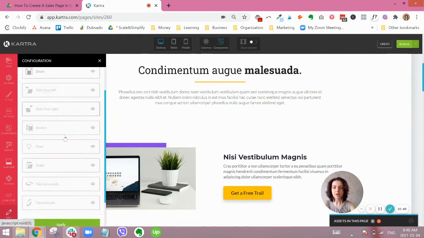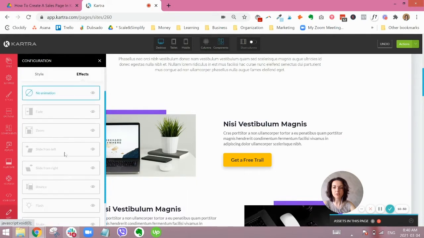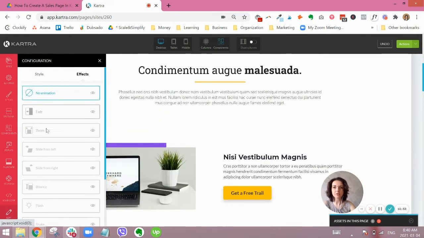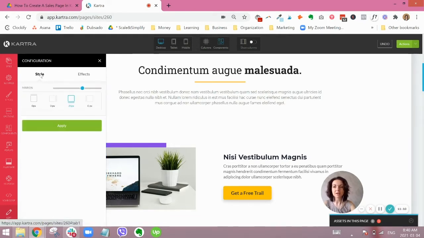And you can also add in effects, and this goes for any element on the page. For example, with photos, it might be nice to have them moving in from the side. So as people are scrolling down the page, it's more attention grabbing and keeps people focused on the content there. So I'm going to close that.